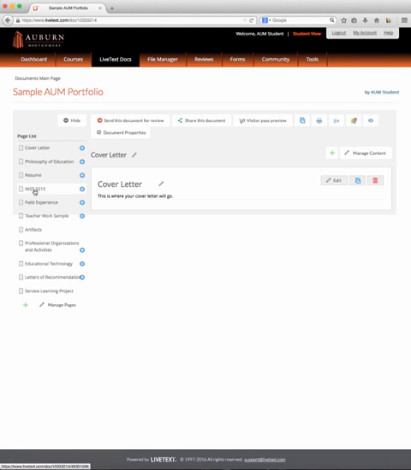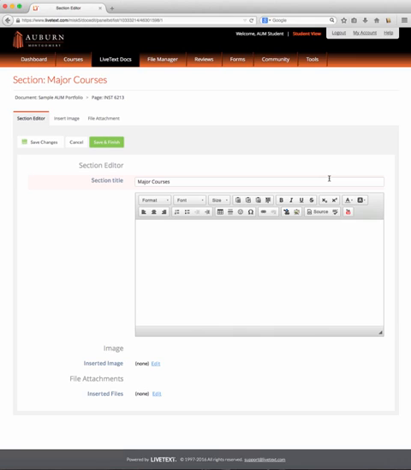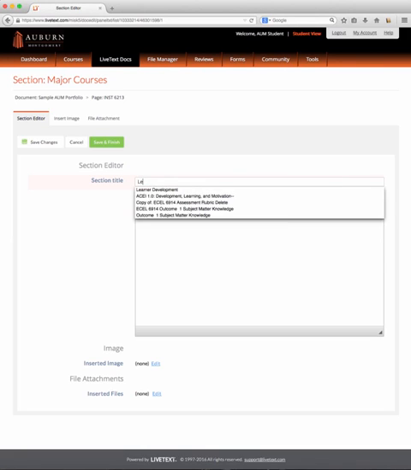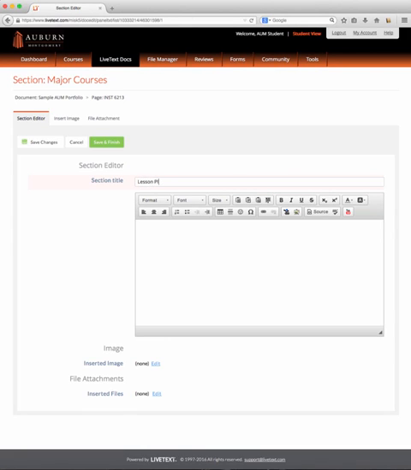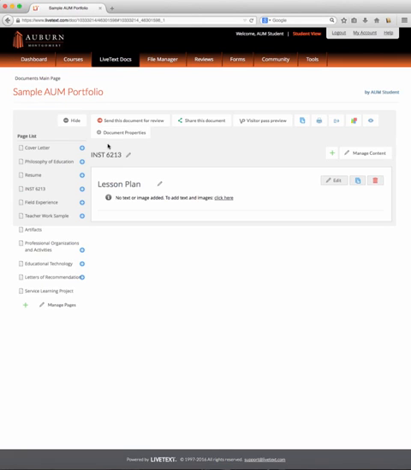So let's look at the pages, and I'm just going to click on INST 6213. And now, as you can see, once you click on that page, you have different sections that are available. It says major courses. This is based on what was in the template. So the section editor gives you an opportunity to modify that one, modify each section. So I'm just going to call this one lesson plan, and that's going to change that section title.